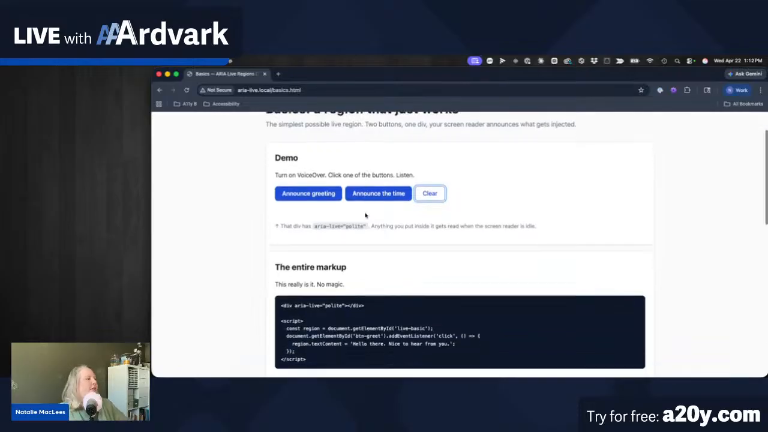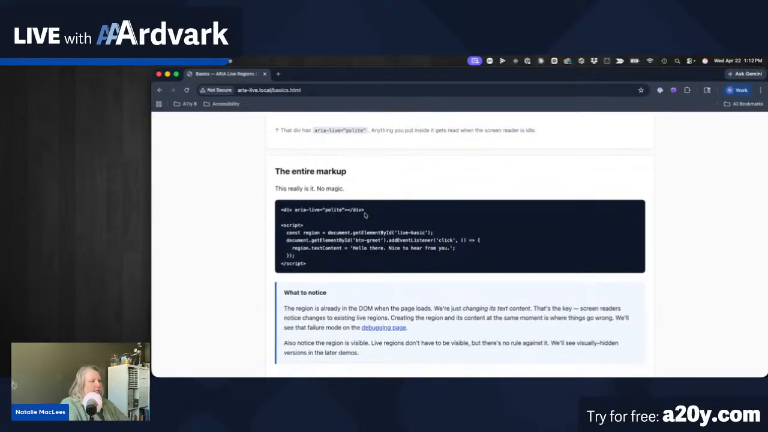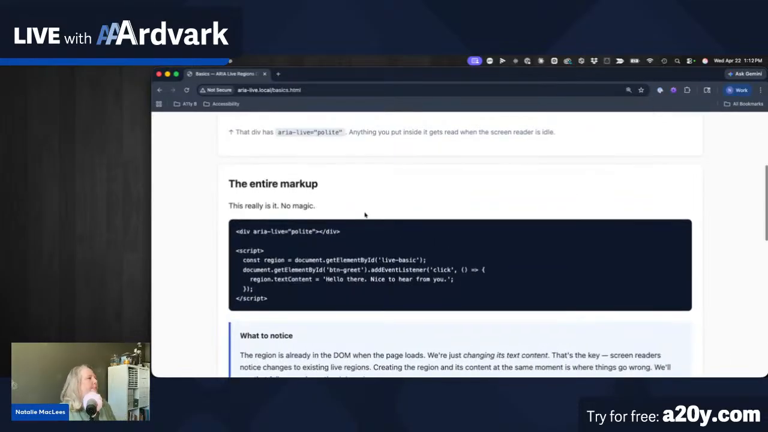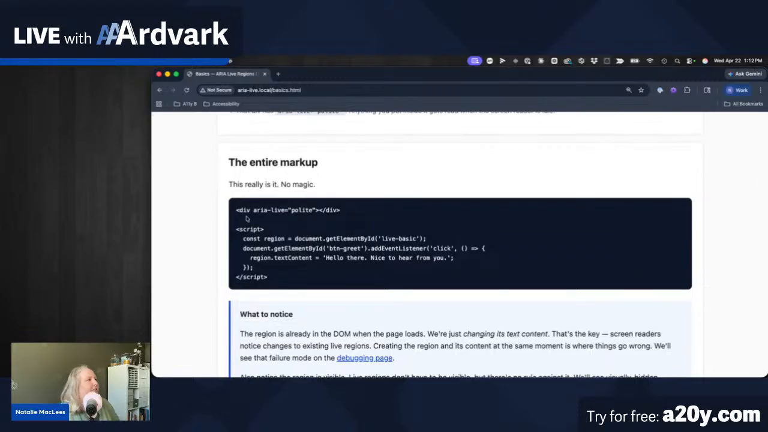So let's take a look at the markup that makes up that live region. I'm going to zoom in a little. That seems a little small. All right. So we just have a div with the property of ARIA live, and it's set to polite. And we'll talk about the different options that you have for that value.